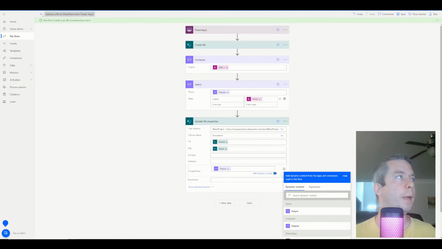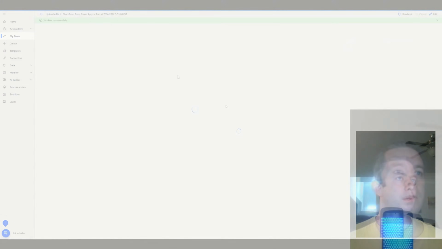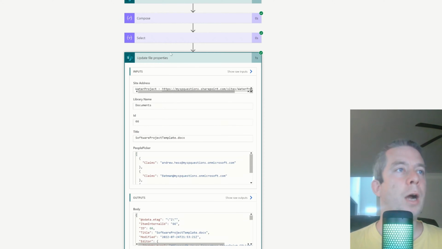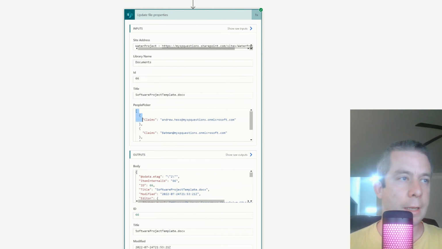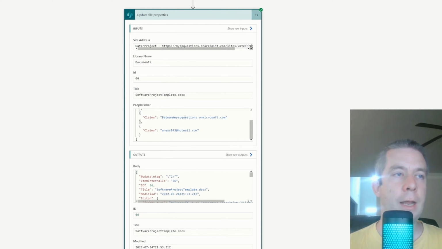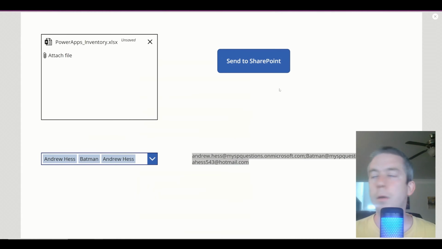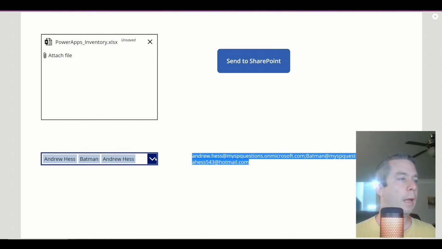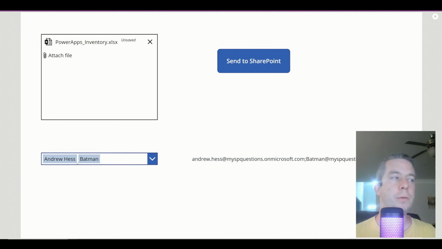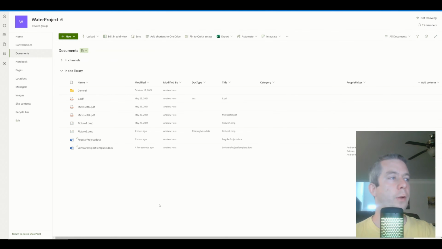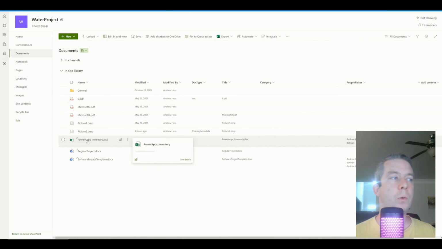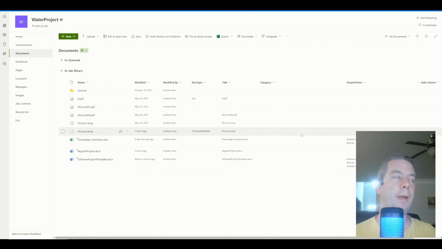So let's look at the PowerAutomate, how it ran. So in our update properties, what we really wanted was a format like this. So we're in an array, and then it does claims, and then one person's name, claims, and then the next person's name, and then claims again. So let's just take one more example. Let's try one more time. I'm going to upload a different document called PowerApps Inventory. This one is Excel. And this time I will just choose 2 people's names. I'll choose Andrew Hess and Batman. I'll hit send. It's running in the background. Hit refresh. Here's my new inventory, Excel, with Andrew and Batman.